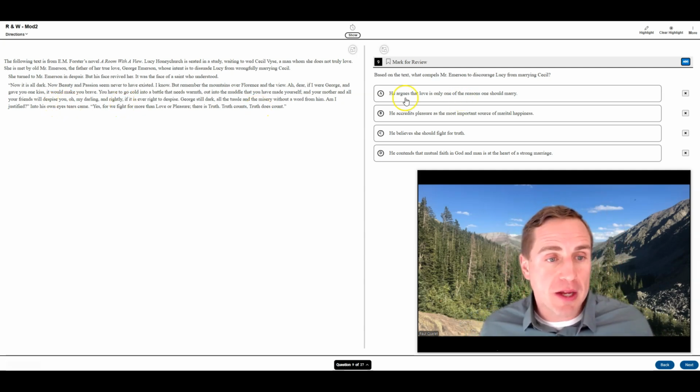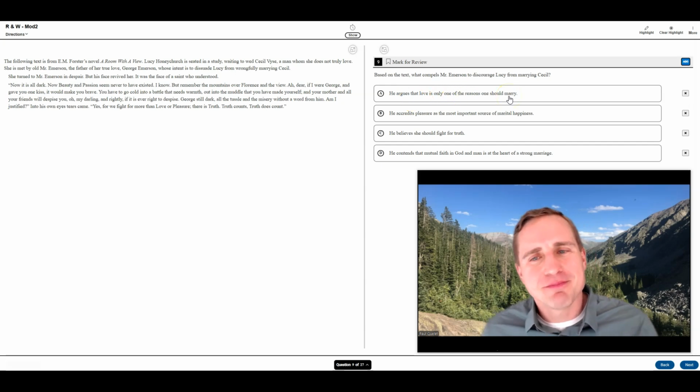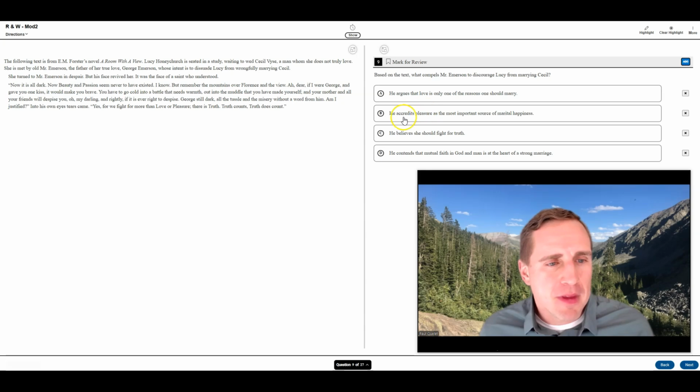What is he doing? Does he argue that love is one of the only reasons one should marry? Maybe. Does he accredit pleasure as the most important source of marital happiness? I don't necessarily think so. Does he believe she should fight for truth? That's in alignment with what he is saying, especially in his conclusion. Or does he contend that mutual faith in God and a man are at the heart of a strong marriage?